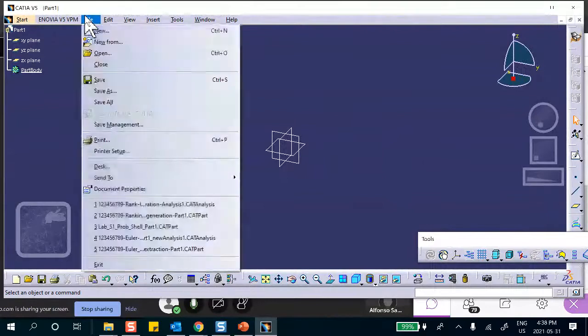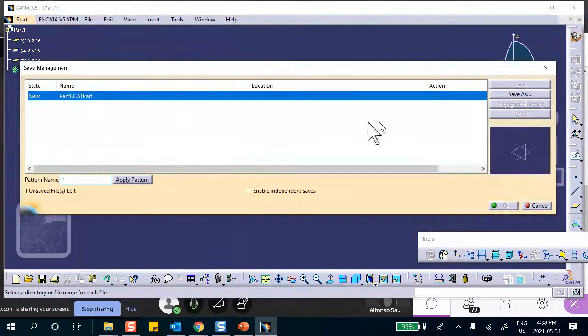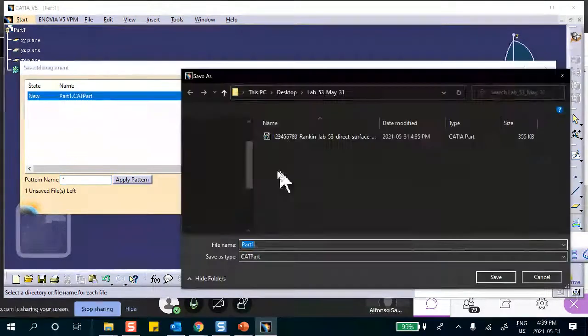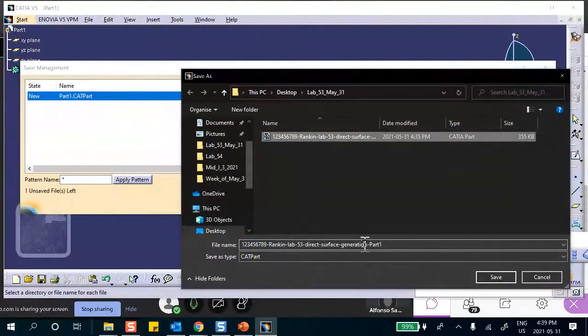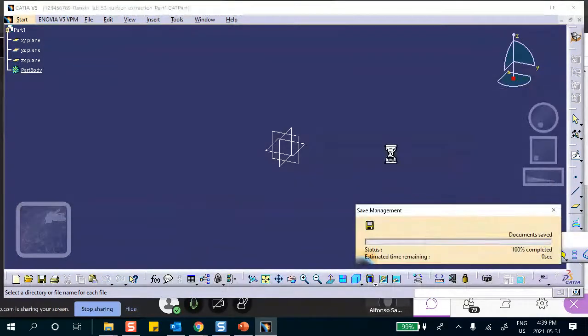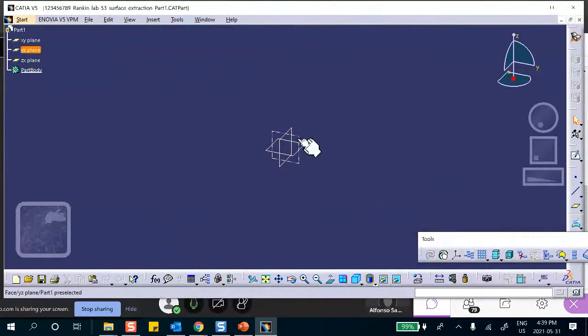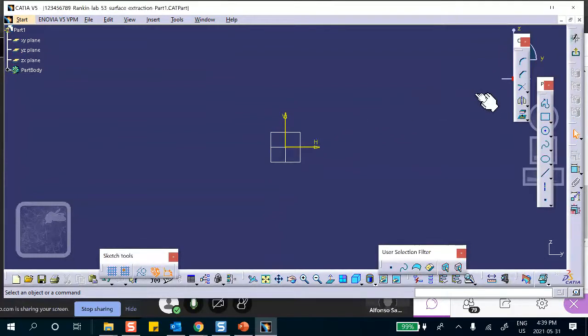Immediately save it: File, Save Management, in that folder, except that I'm going to call it surface extraction. How about that? Surface extraction sounds like a mouthful. All that means is make a solid object and then get the surfaces. So on that plane, just like before, I'm going to draw my inverted L.